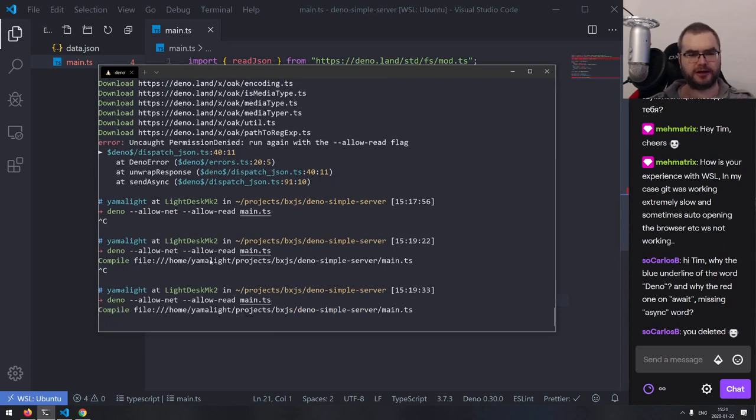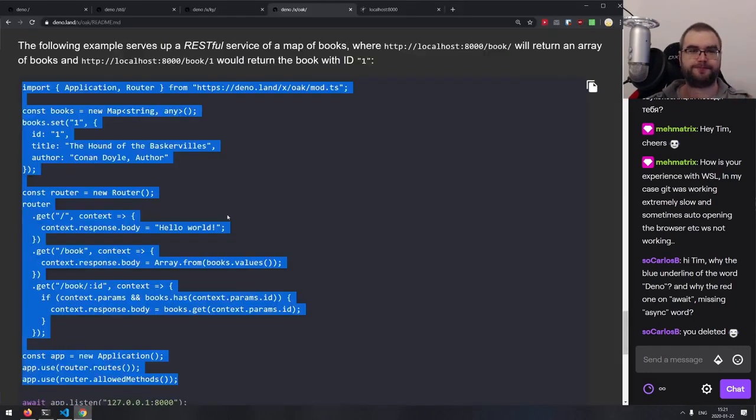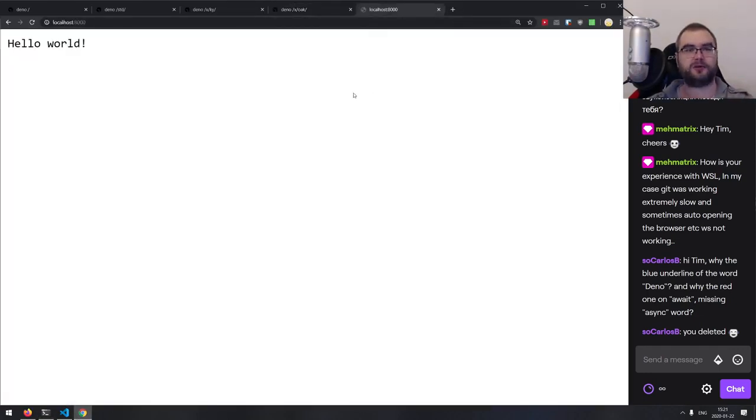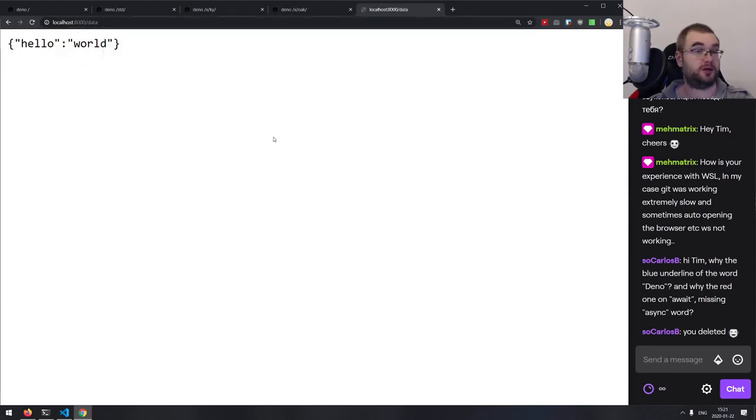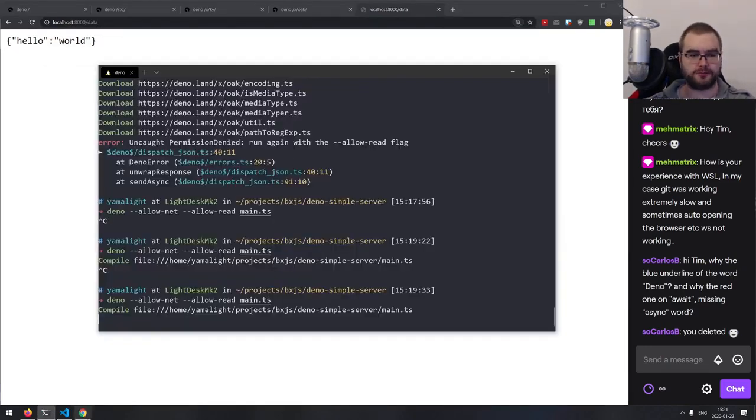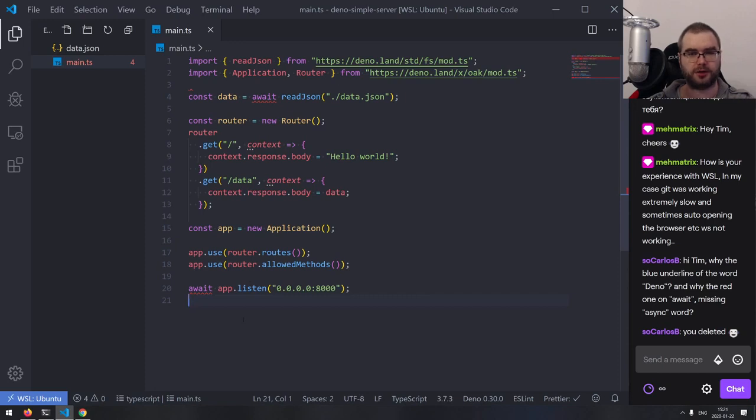It is a bit annoying that it underlines the await with red, but I guess there's probably some way to enable the top level await everywhere. Okay, so we got this, and if we go to data, that should be a JSON. That seems to work perfectly fine. Cool. Okay, that was a lot easier than I expected.